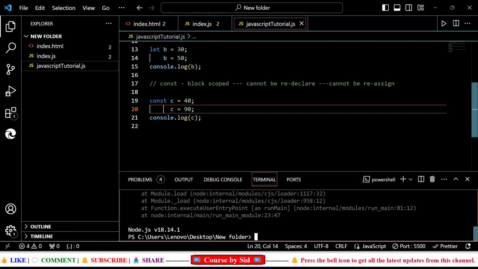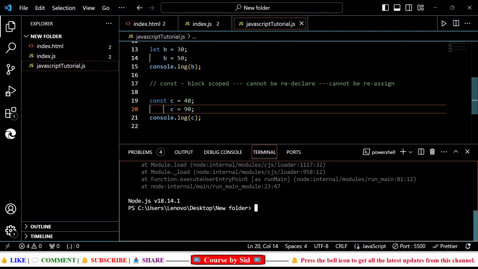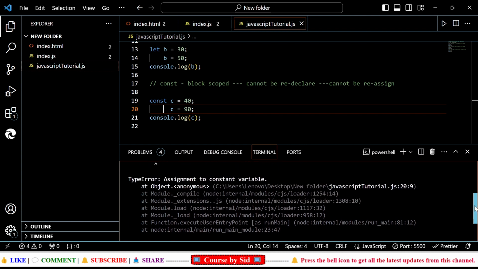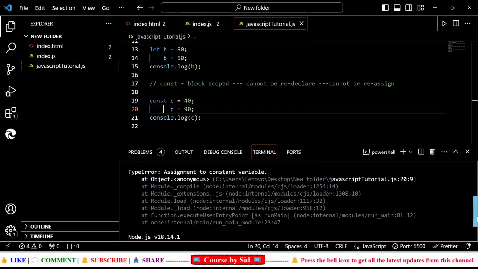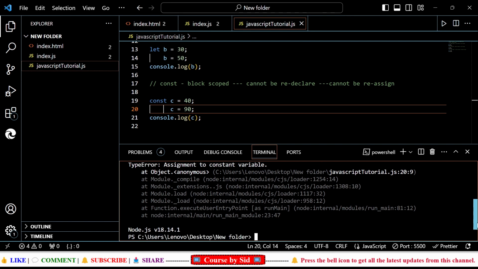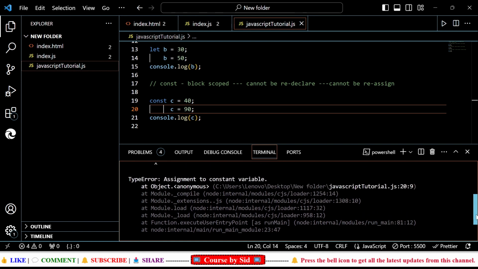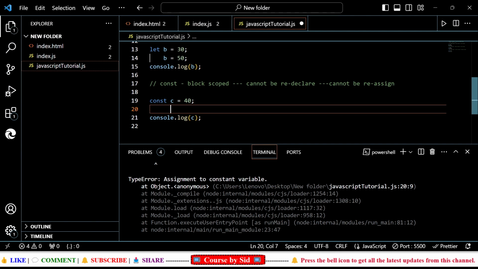Now here you can see that during the runtime this gives the error, right? TypeError: Assignment to constant variable, right? Here you can see that a const variable cannot be reassigned. So in case you are coding in future and you get this TypeError, assignment to constant variable, then that means you have assigned a value to the constant variable in your program. So you can remove this error just by removing the reassigning part, right?